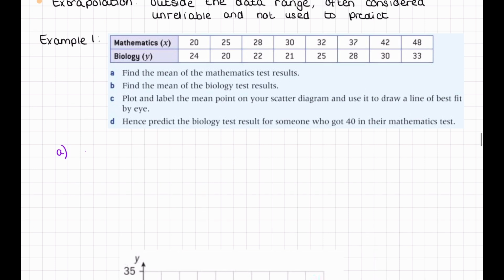But once we do find the mean, we get that that is 32.75 or 32.8 to 3 significant figures. And then our mean of the biology test results, when you find that, you get 25.375, which is equal to 25.4 to 3 significant figures.